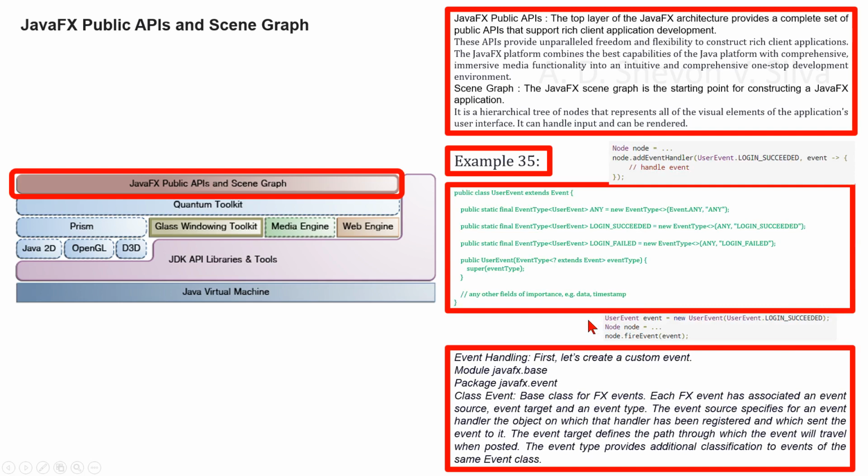Now we are considering event handling. Let's create a custom event. The class Event is in the package javafx.event in the module javafx.base. It is the base class for FX events. Each FX event has an associated event source, event target, and event type.